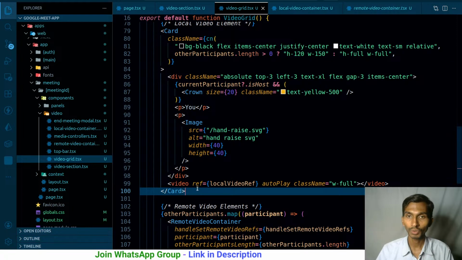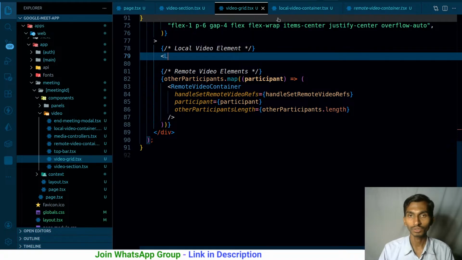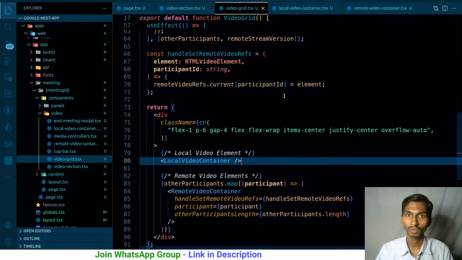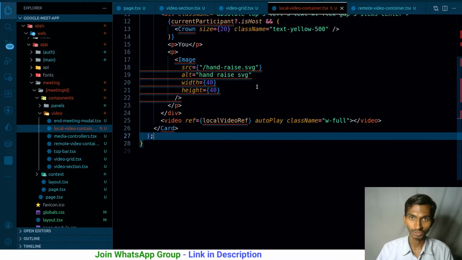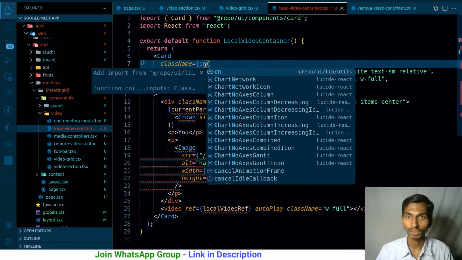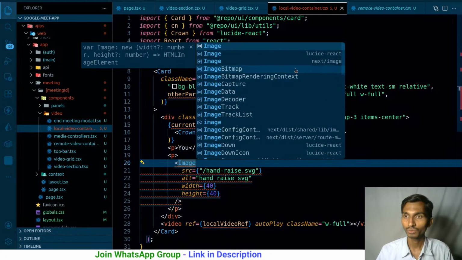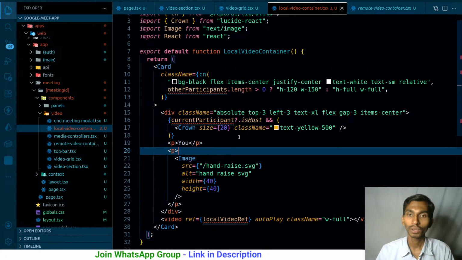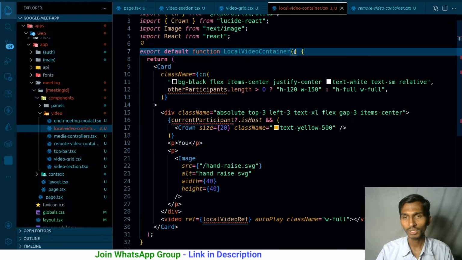And when it comes to this local video container, it will get all of this value, and at the end I will have this local video container in here. So it's simpler, right? Coming back to this one, local video container, I will replace this with this one. Again, over here I need to get the card done. I need to get the CN and then crown, similarly image from next image, and overall things are done. What all do I need to pass? That's interesting. Current participant, other participants length. So let's do one thing, other participants length. Why?